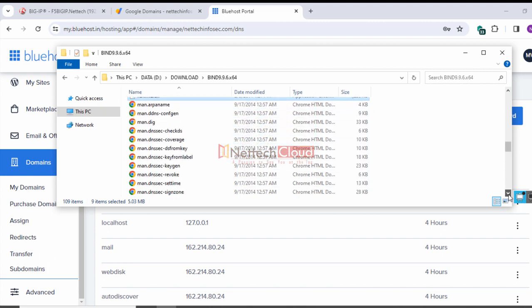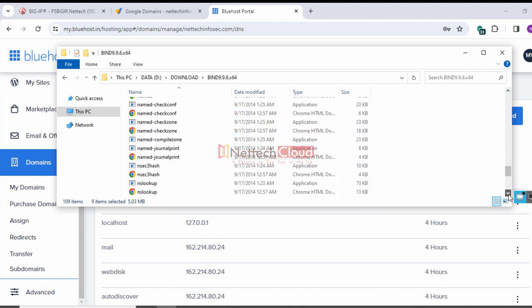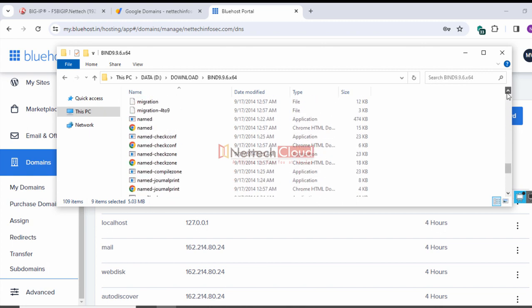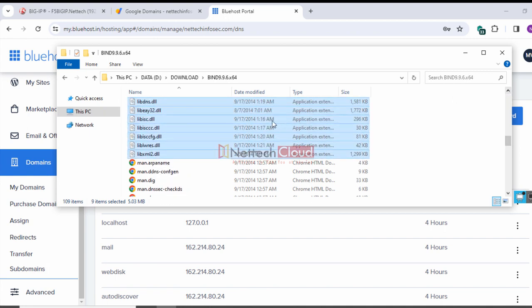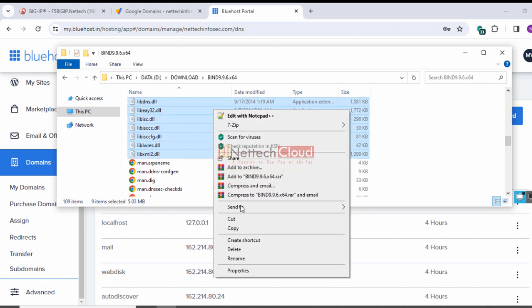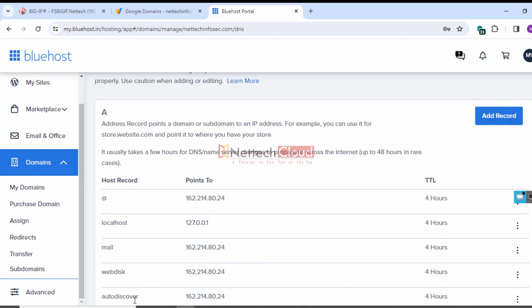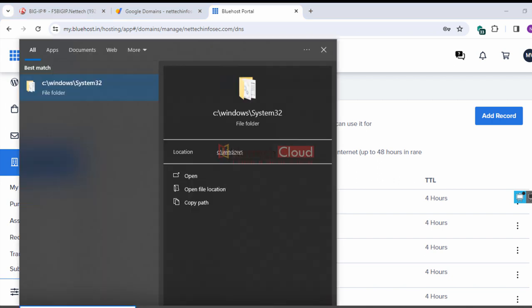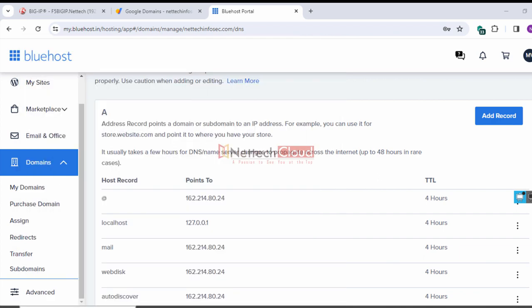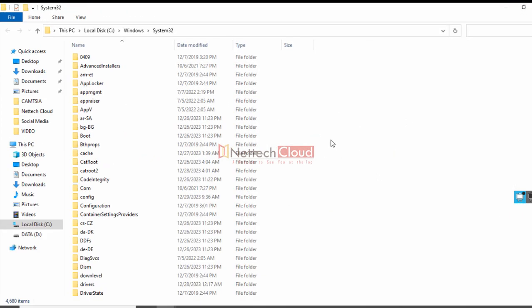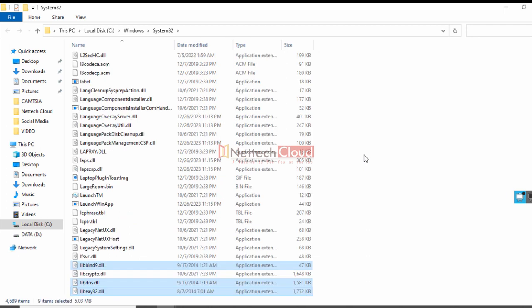Is there any more DLL files? Done almost. Yes, there is no more. So we have already selected all the DLL files. Copy from this location, right click, copy, and paste to the C drive, Windows, System32 folder. Right click and paste. Right, so all the DLL files, paste them here.